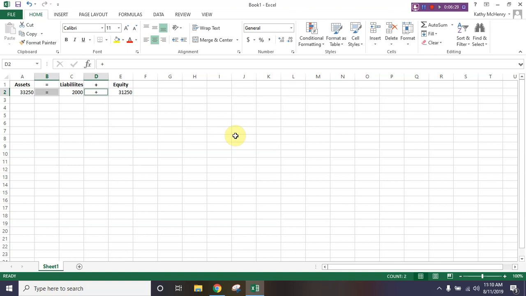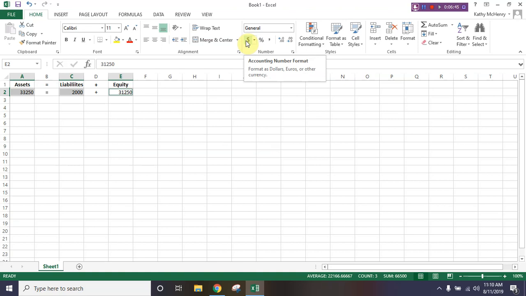So I am on step 15. It wants me to select cells A2, hold down my control key, C2 and E2. Whoops. So we've selected all of our numbers, and it wants us to choose the accounting format. So over here on your home tab in the number section, this is where we can format what our numbers look like. It wants us to choose the accounting number format.